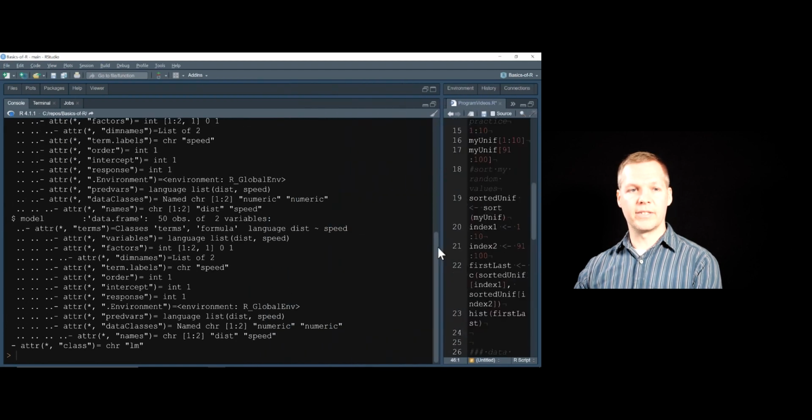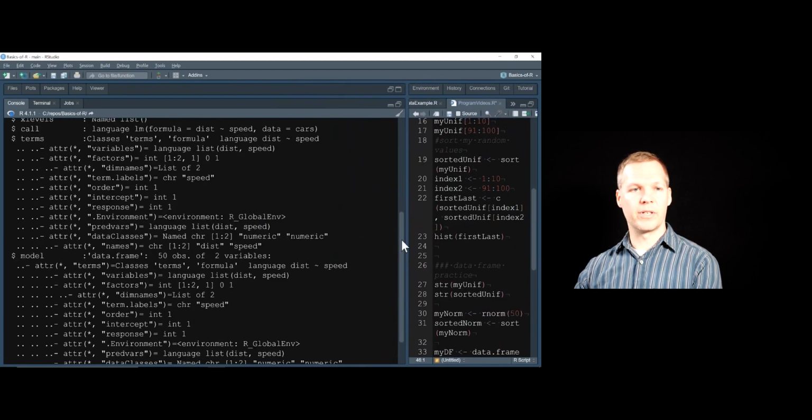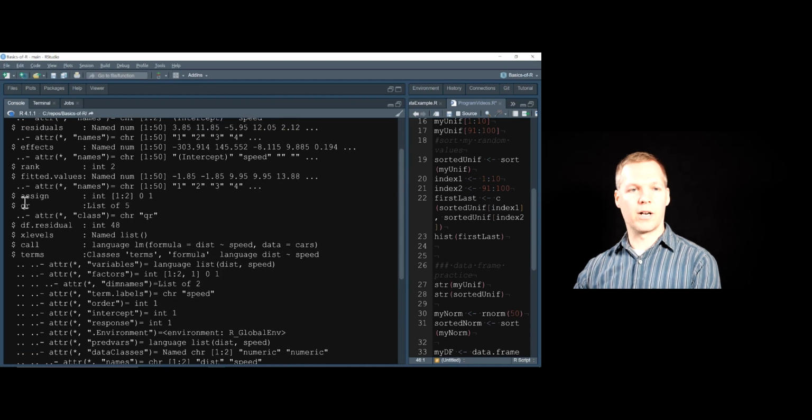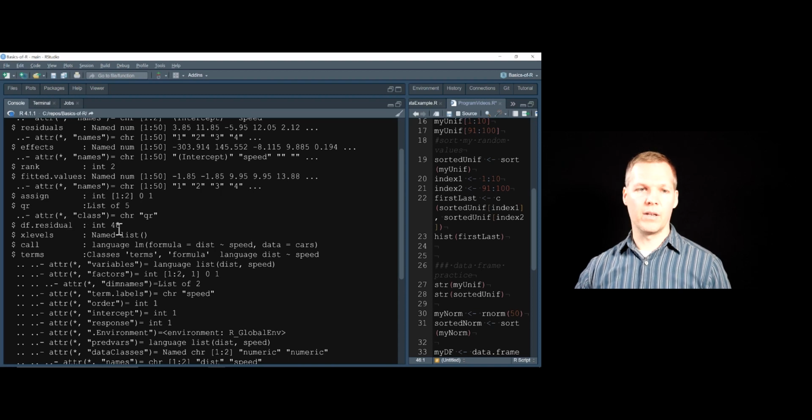So this is a little bit easier to read, but not all that much. But you can see that, for instance, here, the qr object now just says list of 5 and doesn't show me much more beyond that. So this is just a simplified version of looking at the structure.